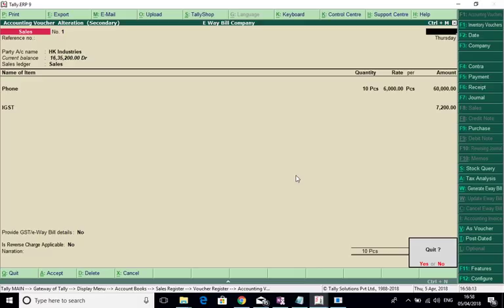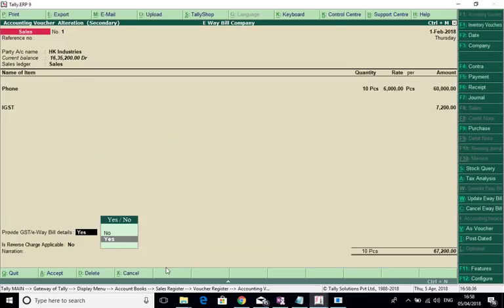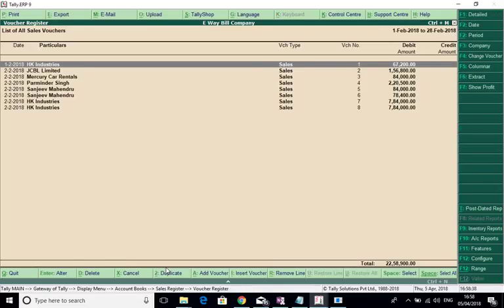Just imagine the type of ease we are providing to the user. If now I say yes, you'll find that the eBay bill number is automatically populated here. Date is also, as this is an educational version, so I'm saving it as 1st of April, otherwise you will be getting it as 5th of April. So just imagine the ease we have provided to the user.